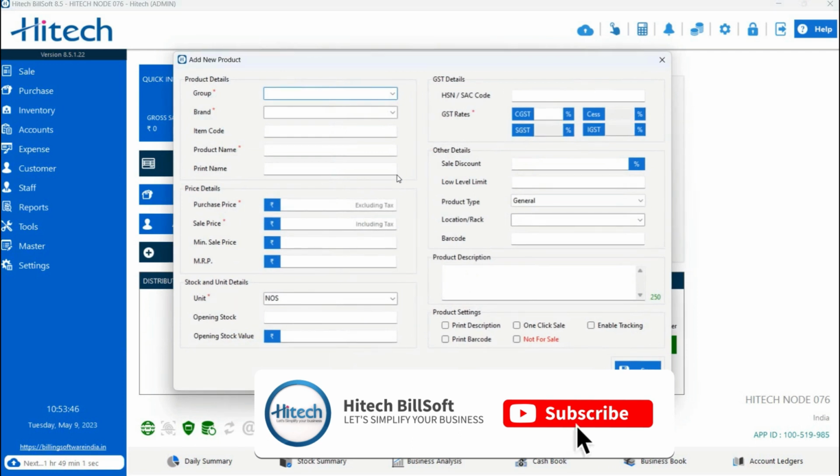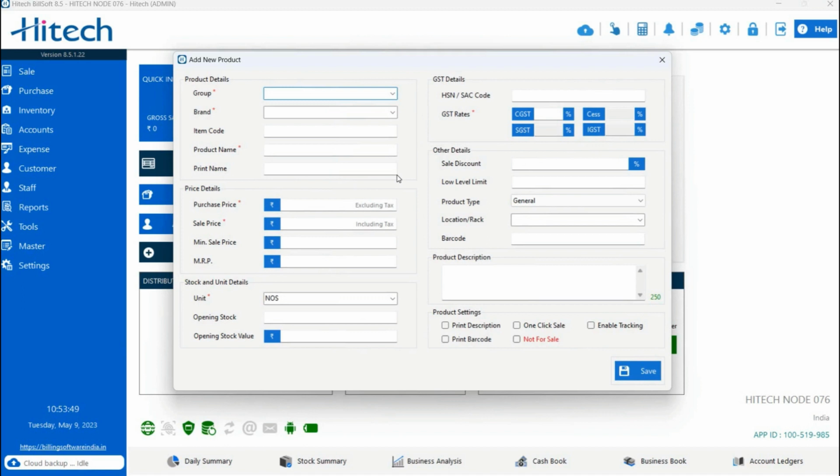This is a tab which is going to open. You can see the ones with the red asterisk mark are mandatory to be filled. Other than that, others are optional. So I am assuming that I have an accessory store. Alright, so the very first option we can see here is product detail.